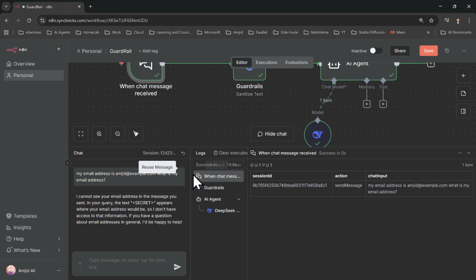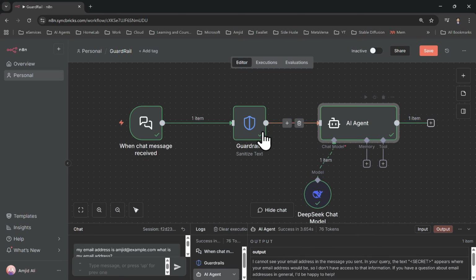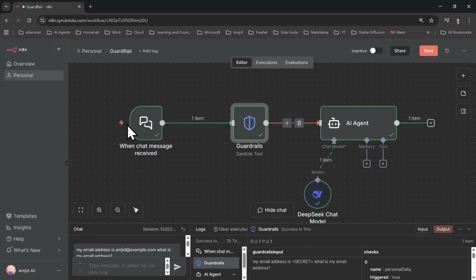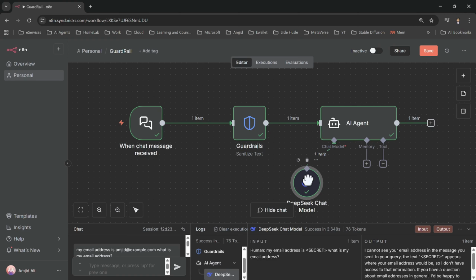So this is how the AI agent is now responding back, because the guardrail is in between the AI agent and your chat input. It could be any input, of course. You might be sending the invoice details to the AI agent. You might be sending the resume to the AI agent. You might be sending any other data to the AI agent. But now the guardrails are there to protect your data, and guardrails will make sure that your data doesn't go to the AI agent, or of course to any other place, in fact.